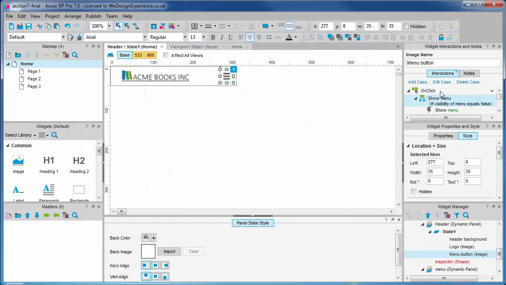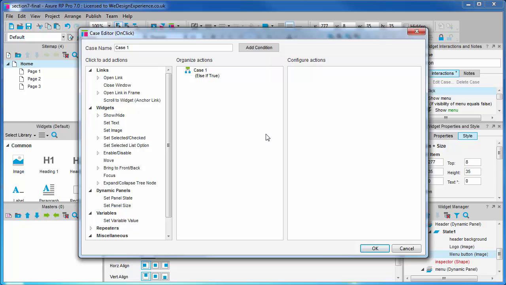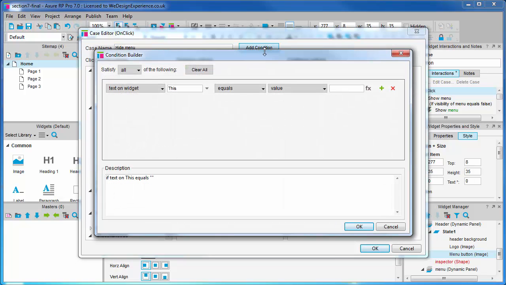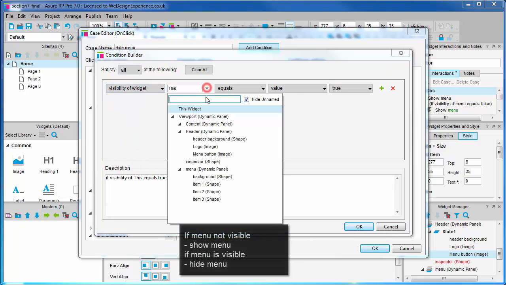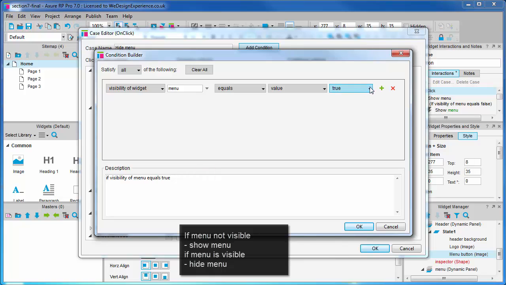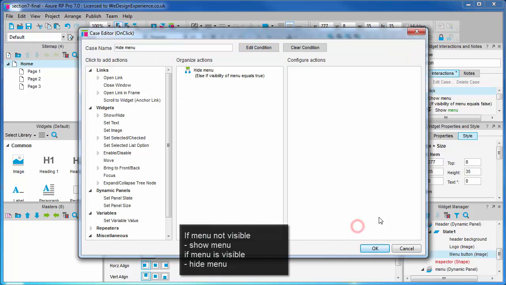Next, click add case. We're going to add our hide menu case. Give it a name. Hide menu. Click add condition. And this time we want to test if visibility of widget menu equals true. Okay. So our condition is if visibility of menu equals true.